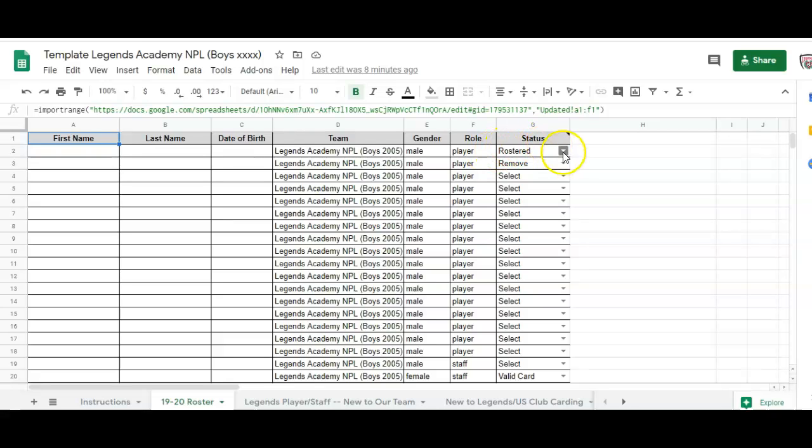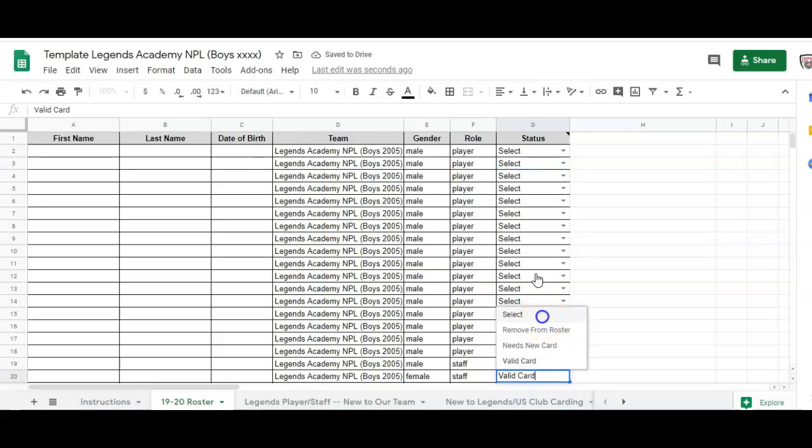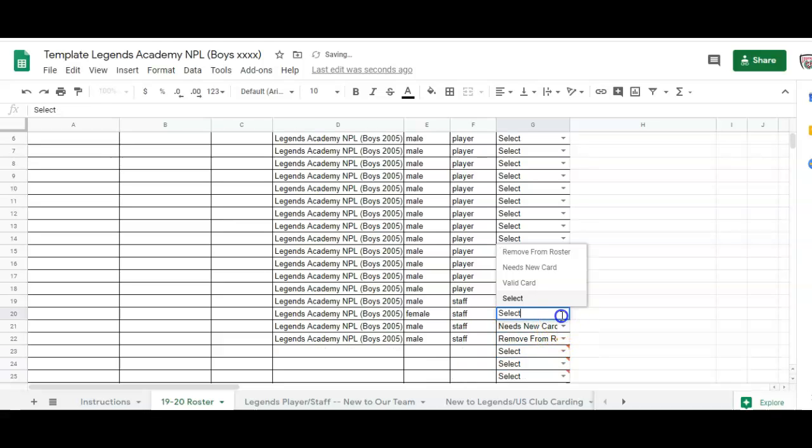So players or staff, it will say select when you see it. It'll say select for all of them. Then you're going to go from player and change it to rostered or remove. So they're either playing on the NPL team this year or they're not. And then for staff, you can either tell me whether they have removed them from the roster, no longer a staff member. You can tell me they need a new card, or you can tell me their card is valid. So you'll give me one of those pieces of information.